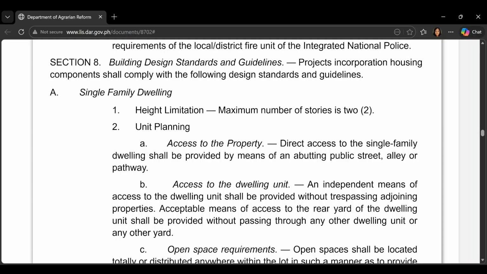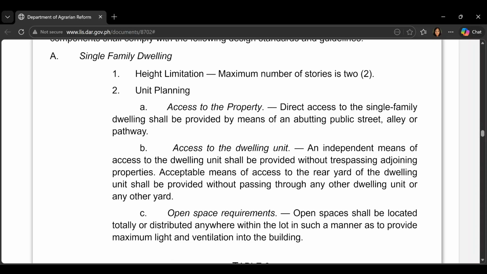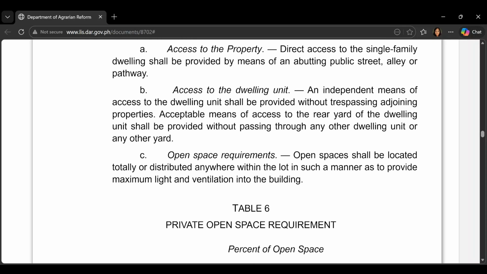B. Access to the dwelling unit. An independent means of access to the dwelling unit shall be provided without trespassing adjoining properties. Acceptable means of access to the rear yard of the dwelling unit shall be provided without passing through any other dwelling unit or any other yard. C. Open space requirements. Open spaces shall be located totally or distributed anywhere within the lot in such a manner as to provide maximum light and ventilation into the building.